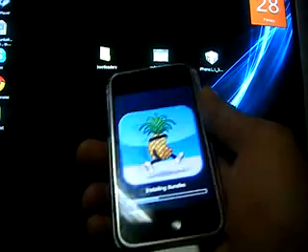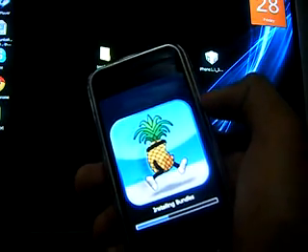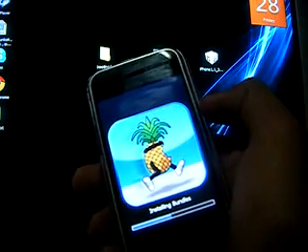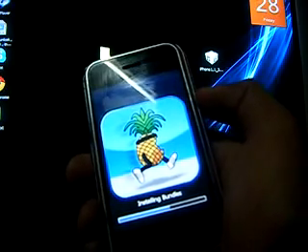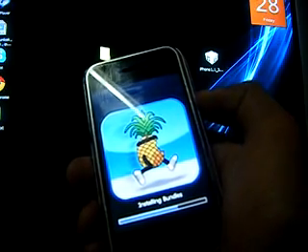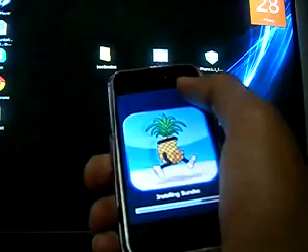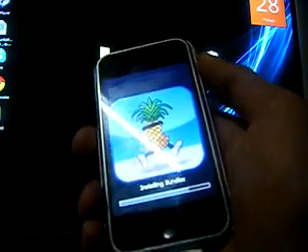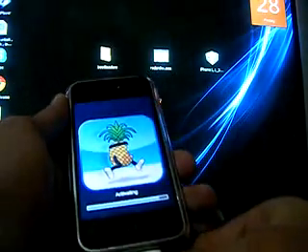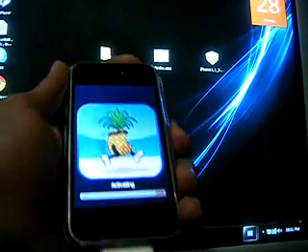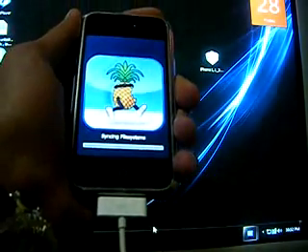It doesn't take much time, but you should wait to have your iPhone jailbroken and ready to use, and you will find Cydia on your desktop without any problems, we hope. And if any problem faces you, just tell me about it under the video. I will try my best to solve it.